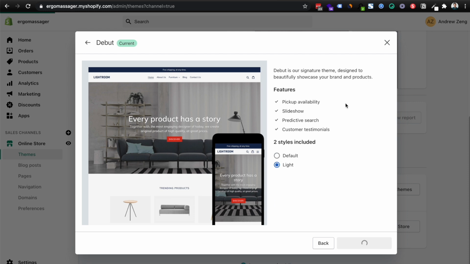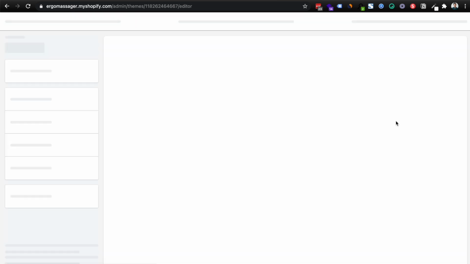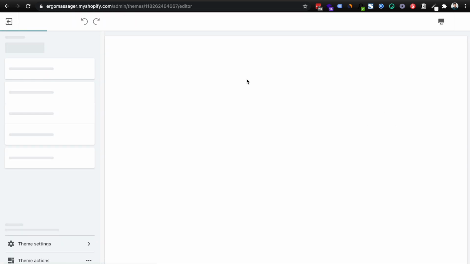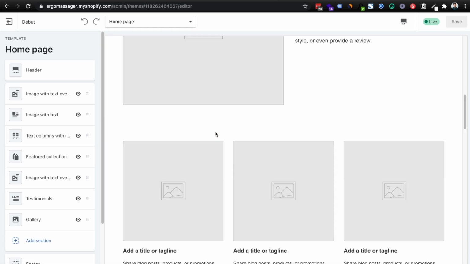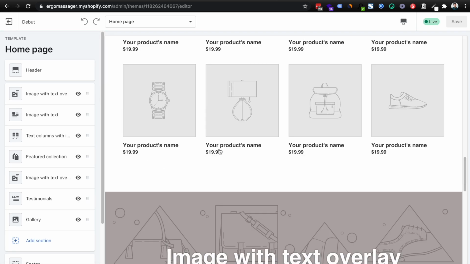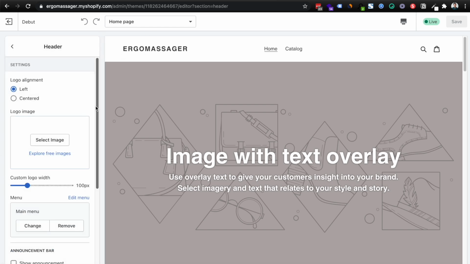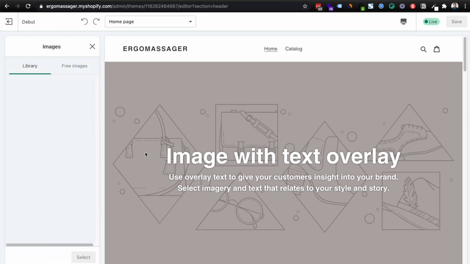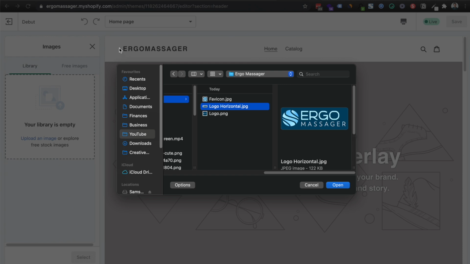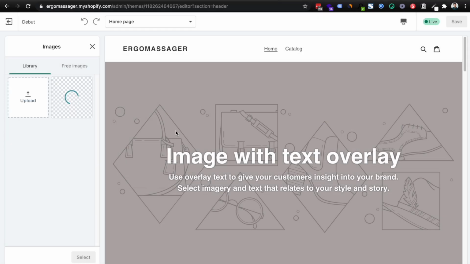Click add to theme library. Then we're going to click customize to begin customizing this theme. So from here, you've got a blank canvas essentially, right? First thing we're going to do is insert that logo right here that we've created together. Click header and click select images, and then click upload and upload your image. For obvious purposes, for the header, a horizontal logo looks best. So that's what we're going to do. So click open and then upload it.